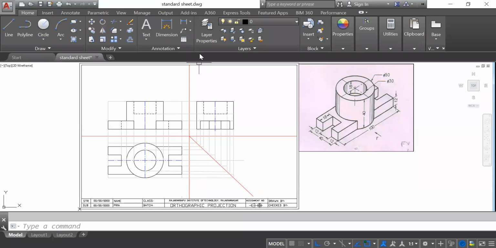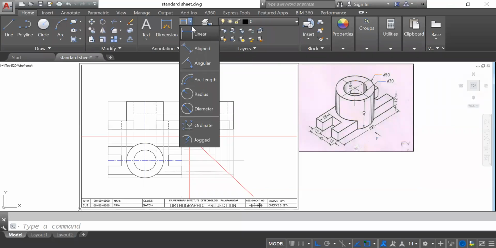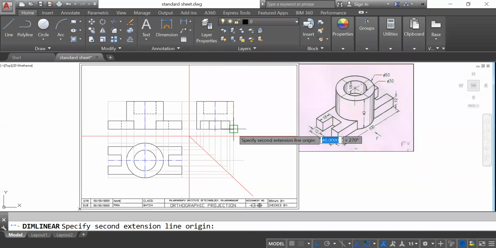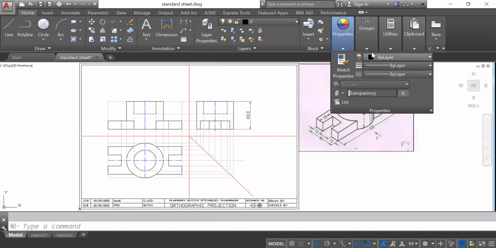Now the next part is the dimensioning. While giving the dimensions, you have to draw the dimension first, the maximum height. You can show the maximum height in the side view, maybe. Before giving the dimensions, the color should be black here.